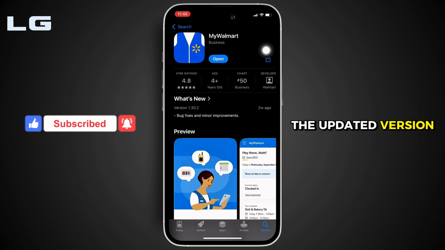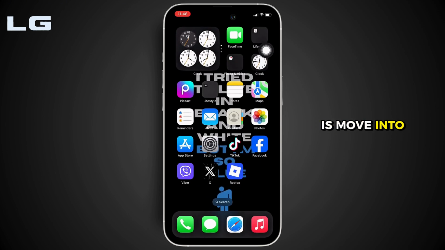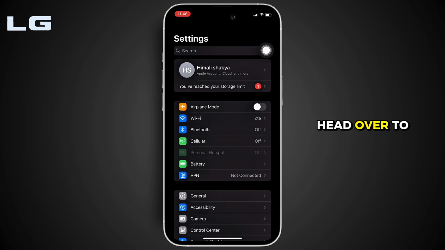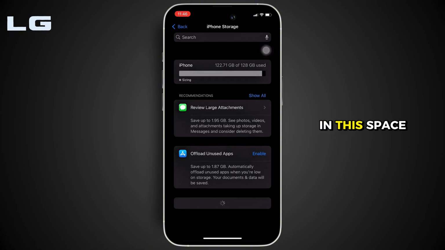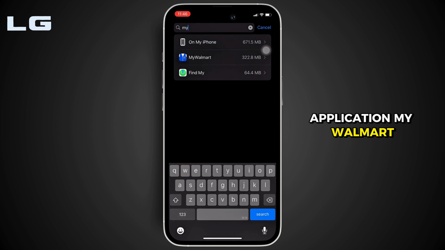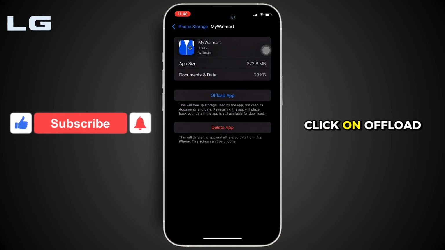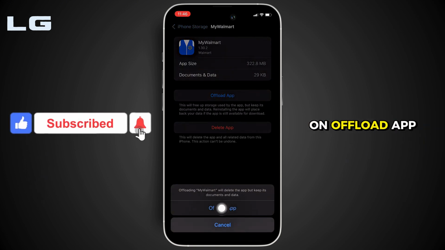Once you've got the updated version, the next thing you want to do is move into the settings of your device, head over to general, and then move into iPhone storage. In this page, search for the application Me@Walmart. Click on Offload App and then once again click on Offload App.